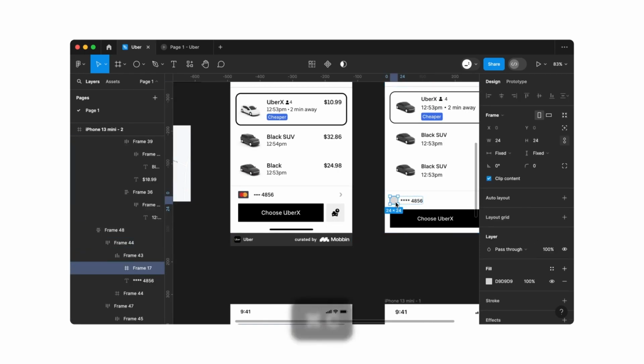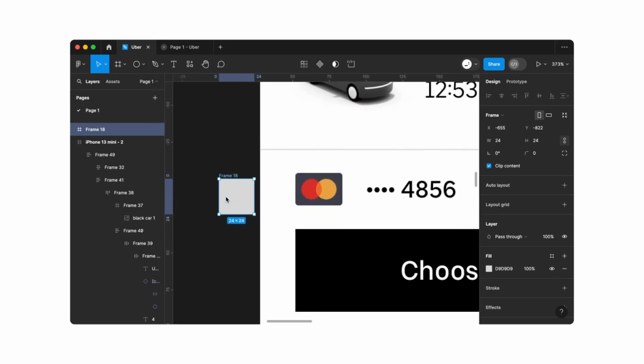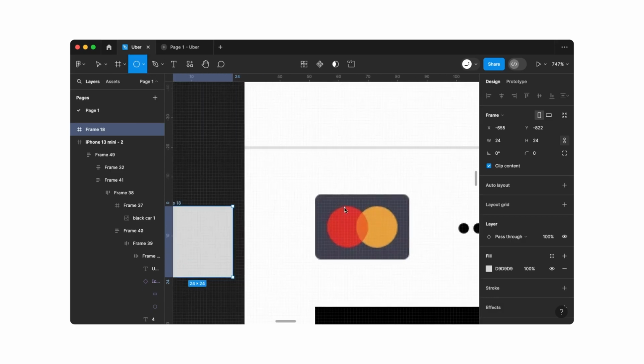We copy our frame again. Pull on the left side. Select the ellipse tool at the top left. Draw a circle.